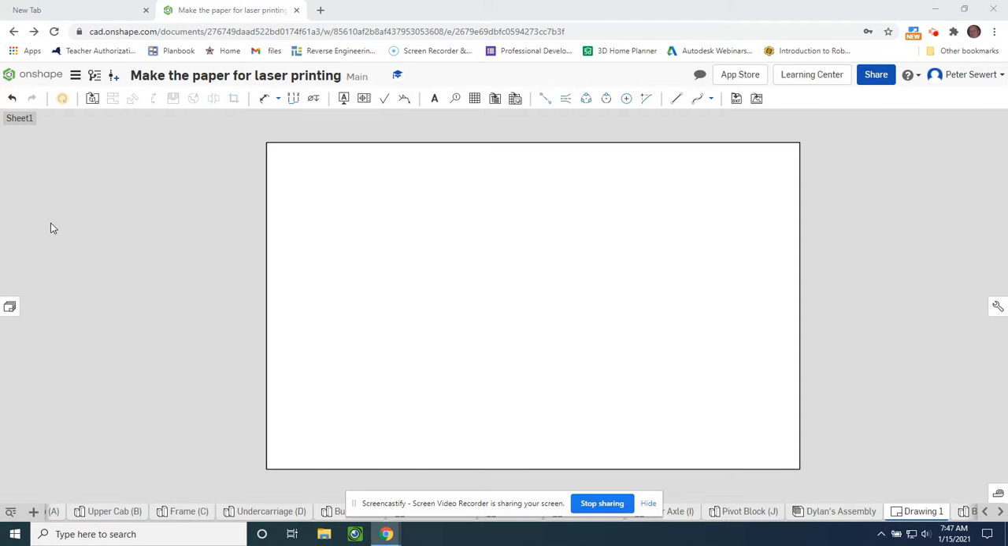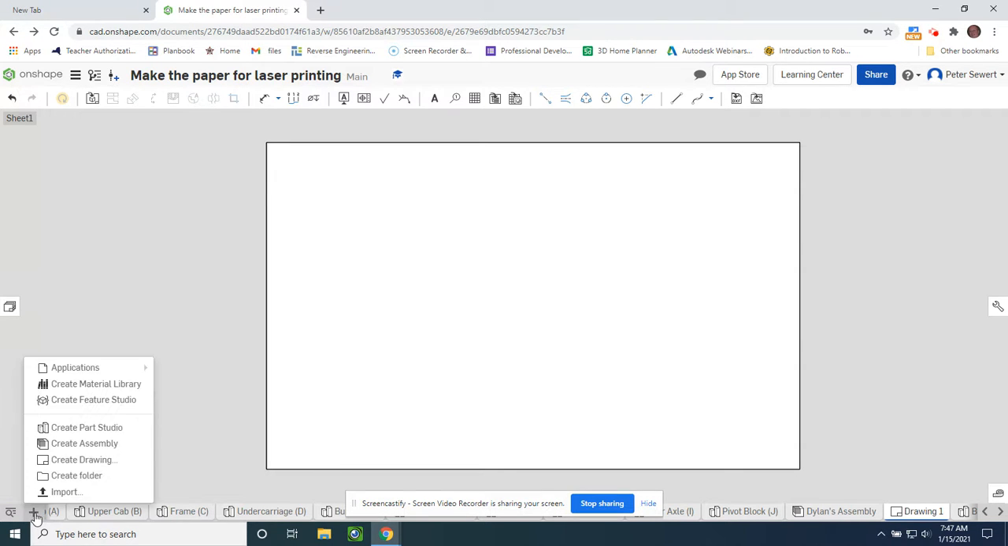We are going to look today at how to set up the printing on the laser printer for any project that we might be making on that. So in this instance, the first thing we need to do, and this is what we're going to get to in the end, is go to the little plus sign and say create drawing.